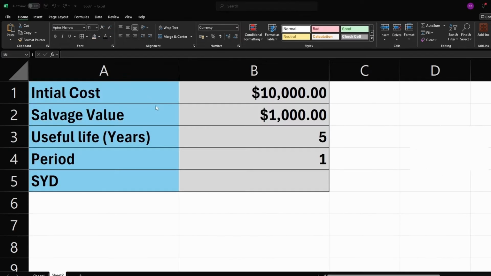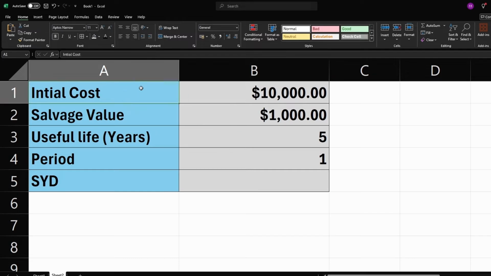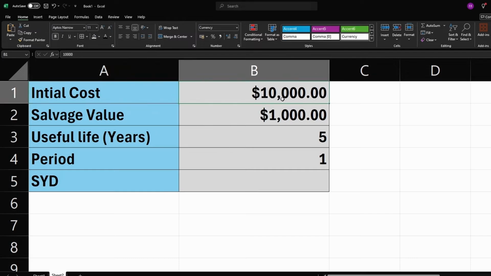We'll learn how to calculate sum of years digits depreciation in Excel. This is a method used to calculate depreciation where assets lose more value in earlier years compared to later ones. Let's go through an example to see how it works. Cost is the purchase price of the asset, such as the price we paid for our car. Salvage value is the estimated value of the asset at the end of its useful life. For example, after 5 years, our car is expected to have a salvage value of $1,000.